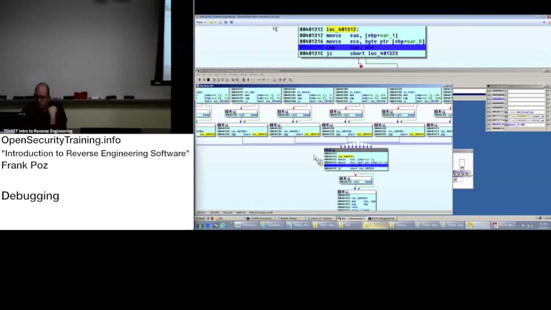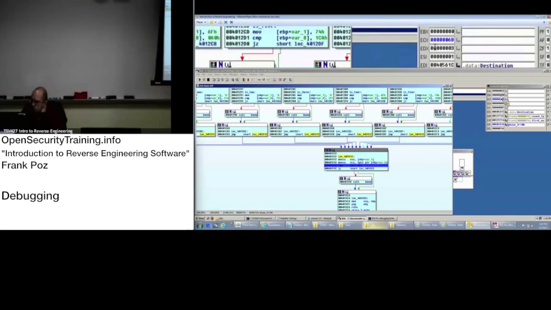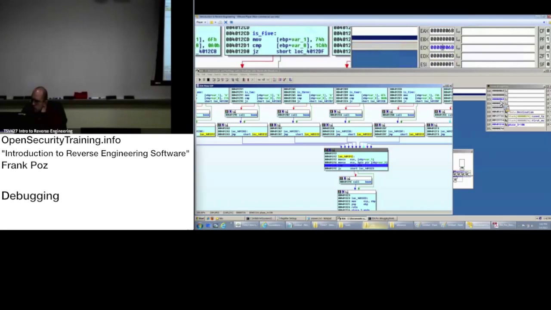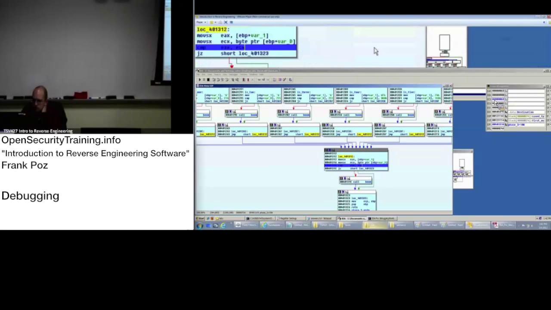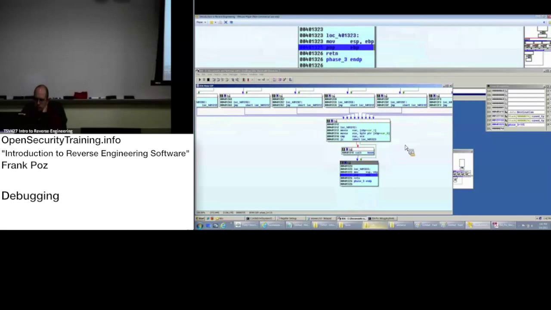F7, see that compare. ECX with EAX, you can even see over here, ECX with EAX, jump, there, we'll move around.